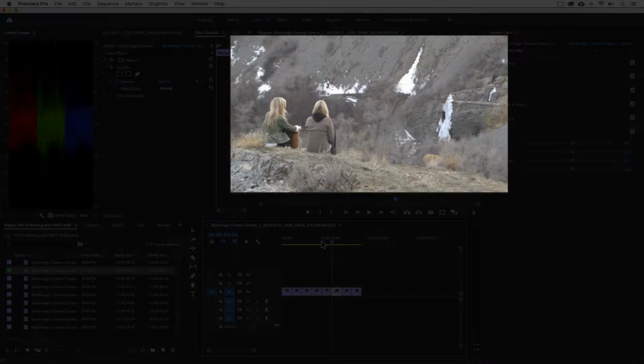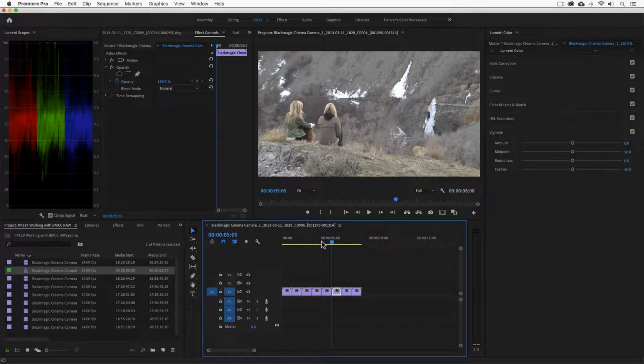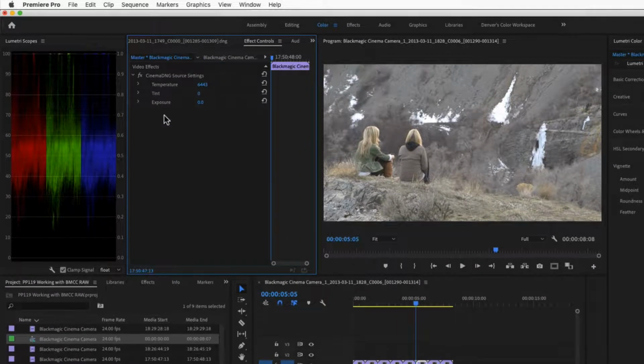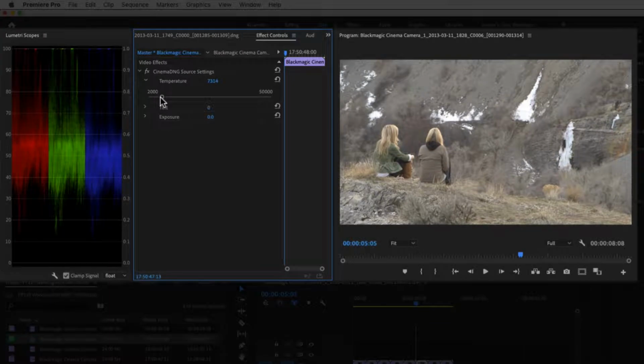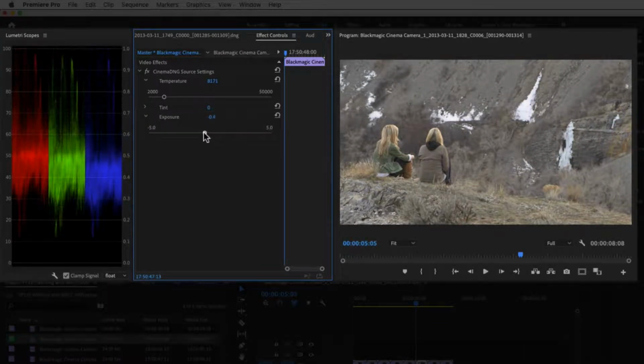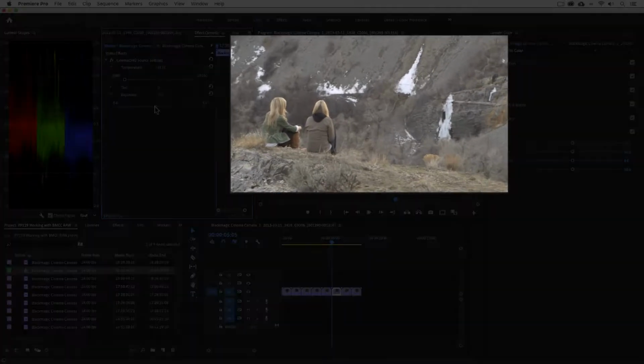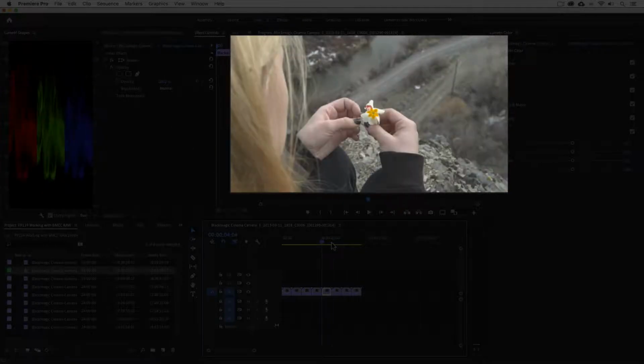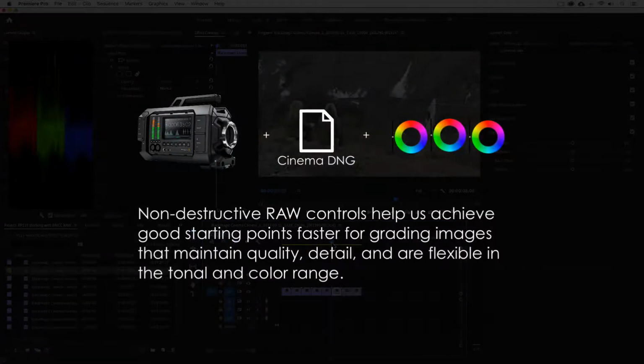In this next shot, it appears to be a different time of day with a slight blue color cast. Let's use the raw controls to make this a better match to the other shots in the timeline. We'll warm up the shot by sliding the color temperature slider to the right. Then adjust the exposure. And voila, let's see the before and after. If we compare these last two shots, they match a lot better than before. Remember, the purpose for grading with non-destructive raw controls is to get us to a good starting point faster with higher quality images that are cleaner and more flexible in the tonal and color range.